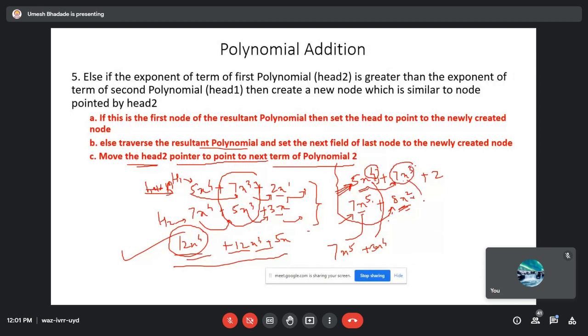So again we will copy this term in the answer, 7x cube, and we will point to the next term here. Now here 2x raised to 0. So here it is 2 and here it is 0. So this one is greater. So this will be copied in the answer, 8x square, and it will point to next.